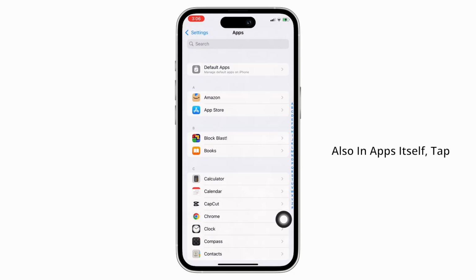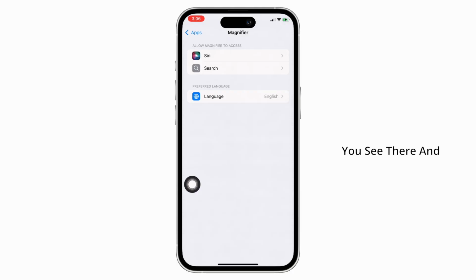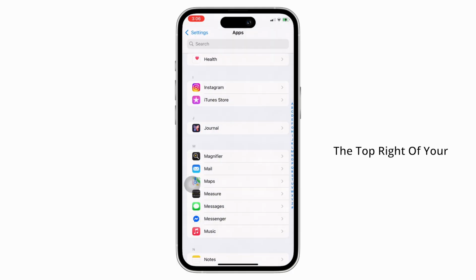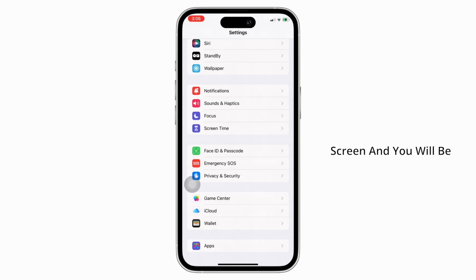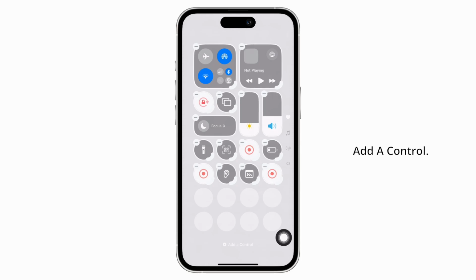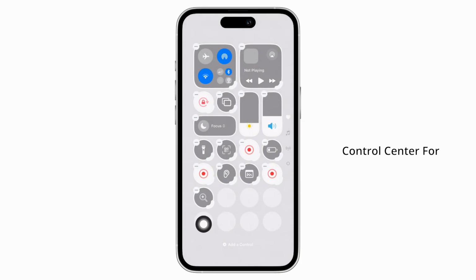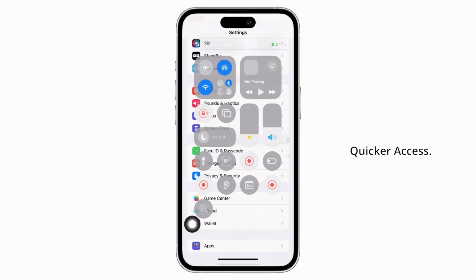Also, in Apps itself, tap on the Magnifier option you see there and enable Magnifier. Further, scroll down from the top right of your screen and you will be led to your Control Center. Here, tap and hold on the screen and you will see the option for Add a Control. Here, navigate to Magnifier and tap on it in order to add Magnifier to your Control Center for quicker access.